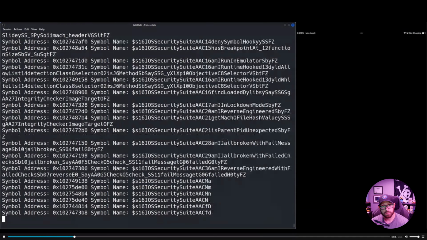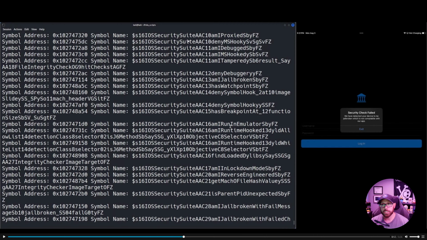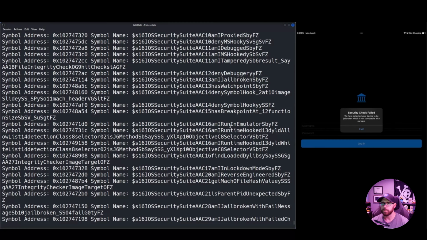So it's finished running, and I'm going to scroll up just a little bit. Pause here, and let's review this. So we see the $S16 iOS Security Suite, AAC 10, MI proxied, MI debugged, MI jailbroken. I don't know if you can see my mouse cursor, but there's all of these various different symbols in here from that output that are a little human readable, but not fully. And I can tell you a little bit.